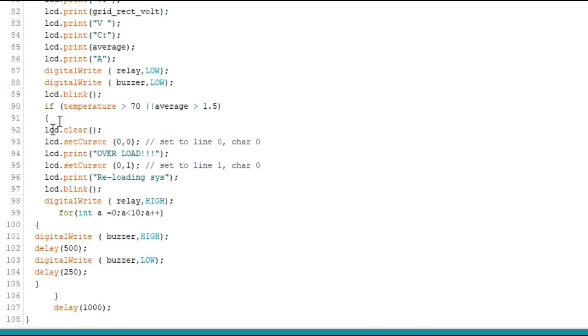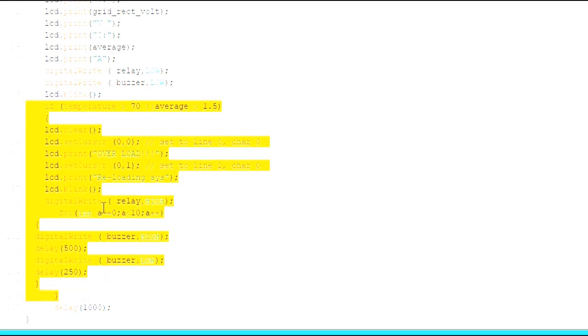Then the main logic of operation is this. Whenever the temperature goes above 70 degrees, or whenever the current, I use the average as my current, goes above 1.5, it should indicate an overload and shut down the system, and then after 10 seconds, it should reboot. And that's basically all I have at this part of the project.